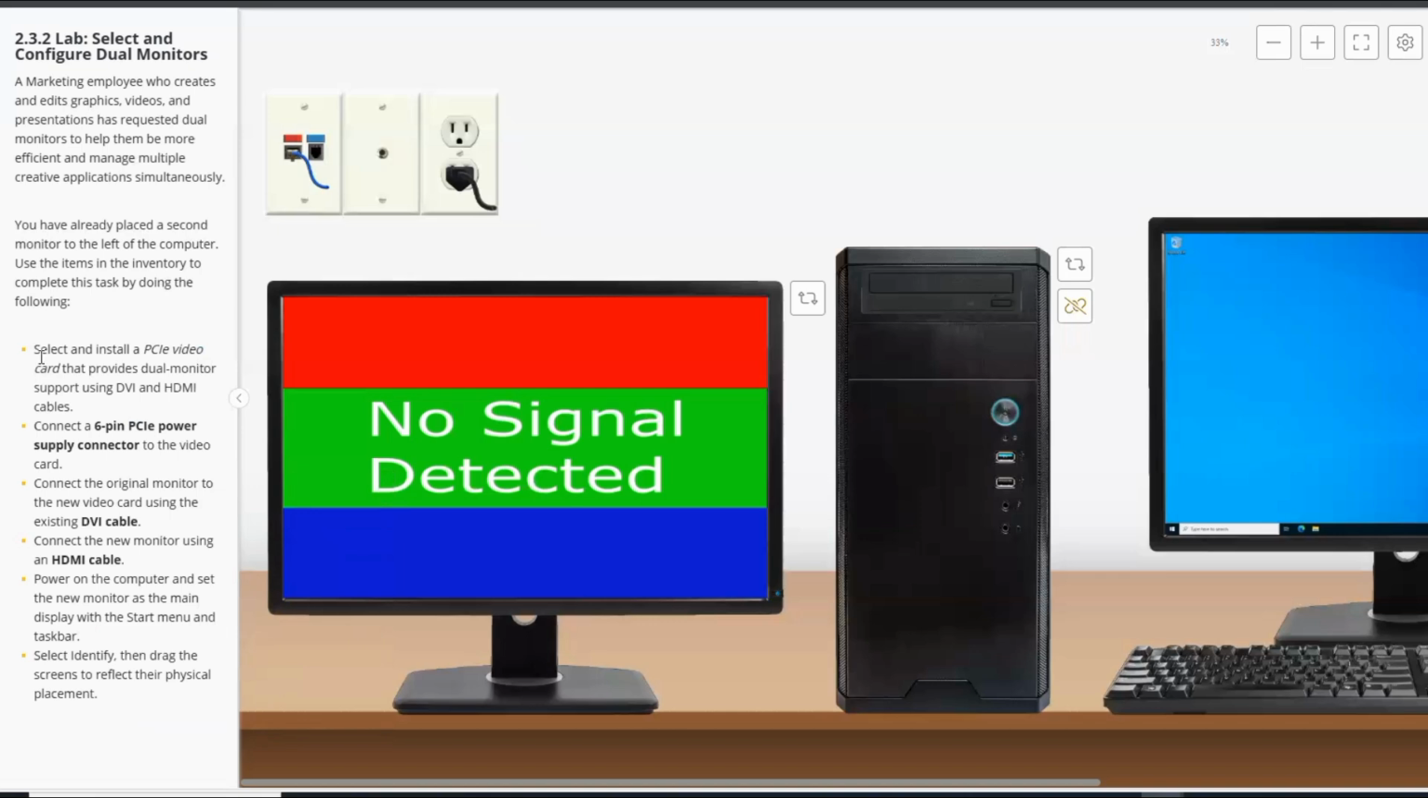The first one says to select and install the PCIe video card that provides dual monitor support using DVI and HDMI cable. So that's the first step. If you have already done the lab before this one, you are already familiar with how to do this. However, let's start, because if you don't do this part, there's no way we can complete this lab.